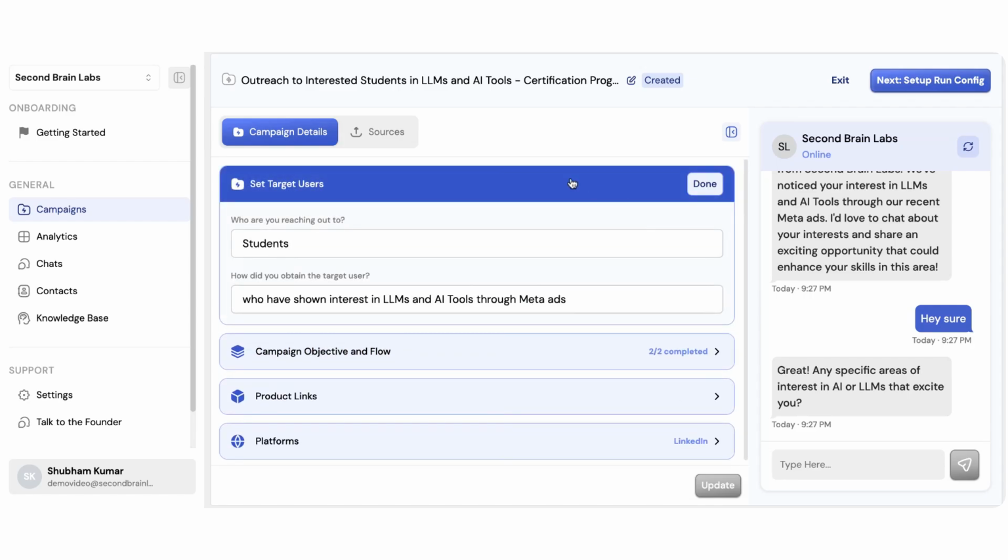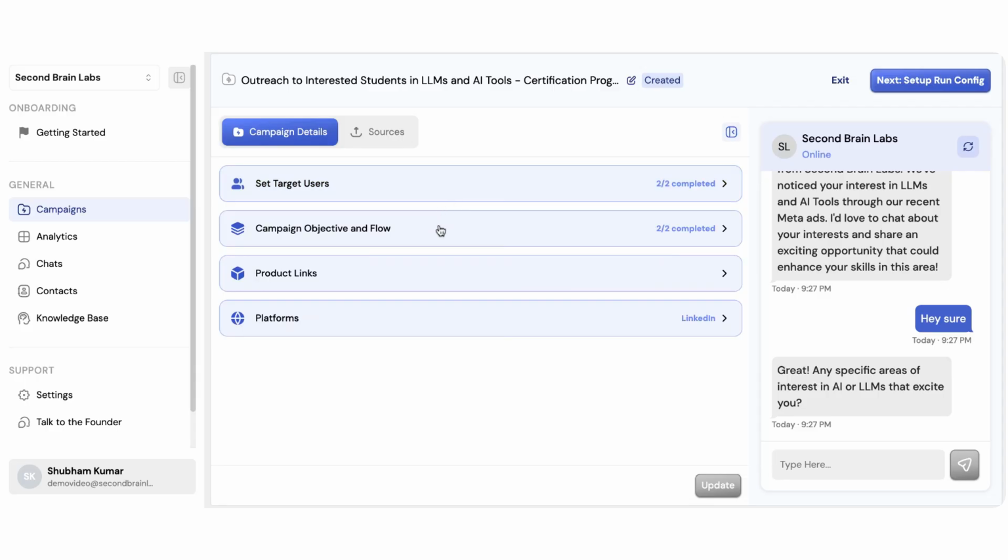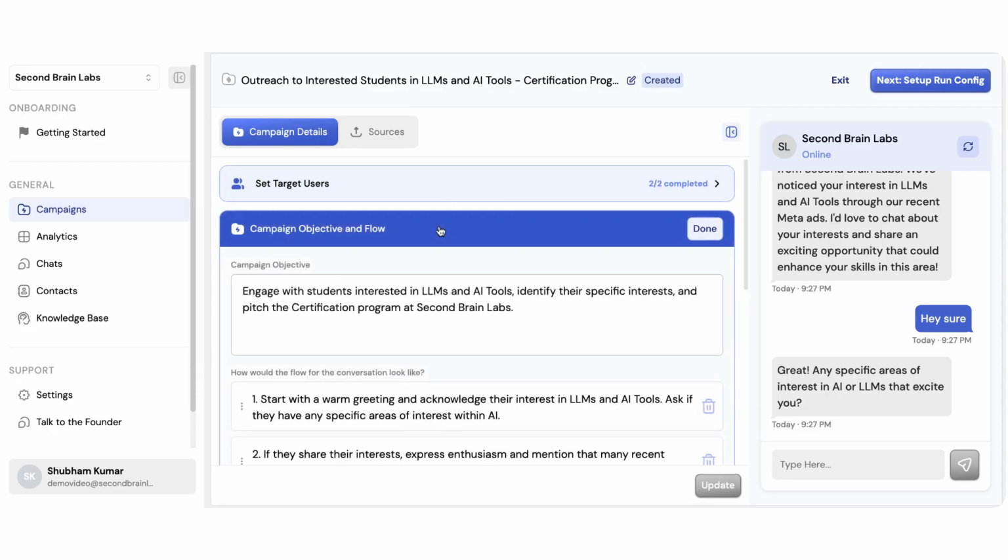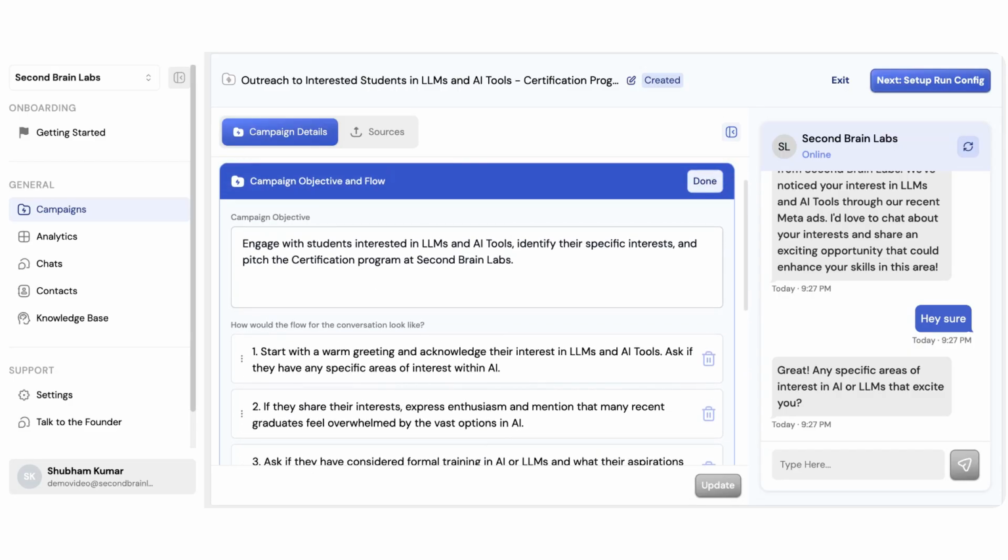In set target users, you can define your audience type and the description of who we are reaching out to. This is campaign objective and flow, where you shape the actual conversation of a Second Brain chat as per your required campaign. Here you see campaign objective, which defines what you want to achieve with this campaign. You can simply describe it in plain English language.